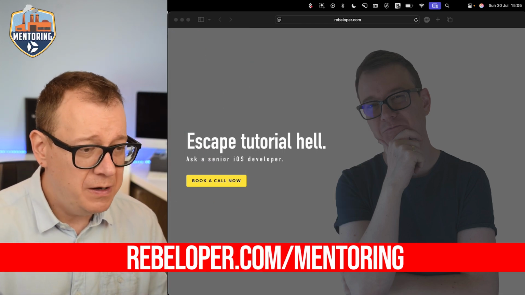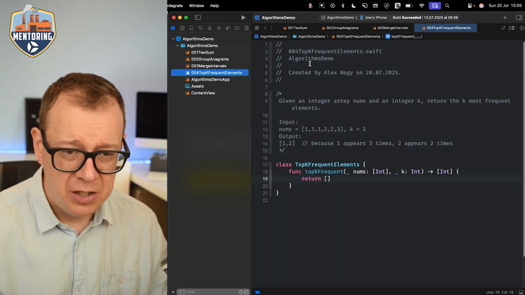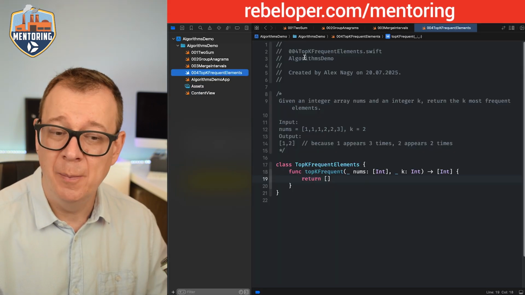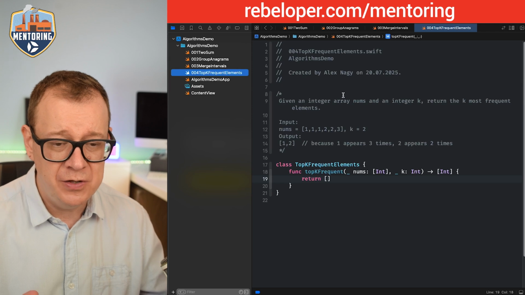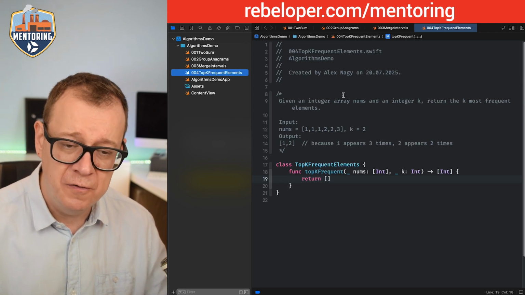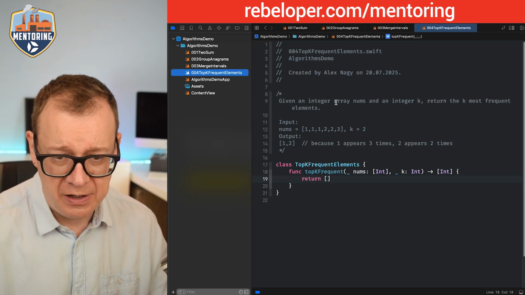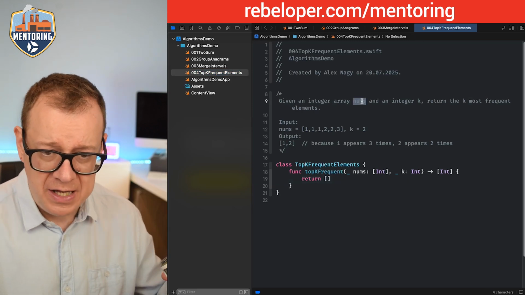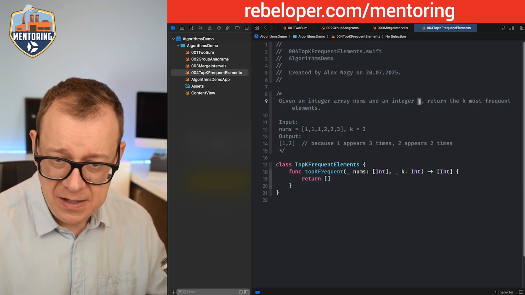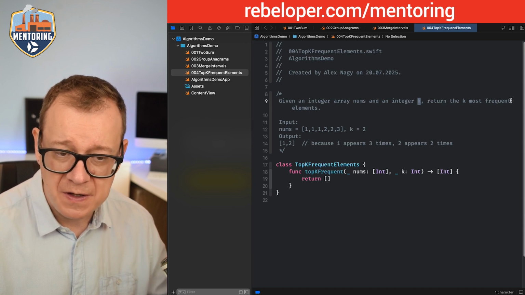Now today we are going to talk about the top K frequent elements. This is a common interview question and we are going to go through it today. Given an integer array nums and an integer K, return the K most frequent elements.